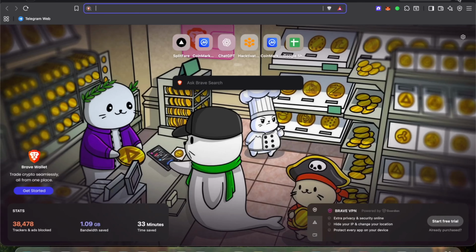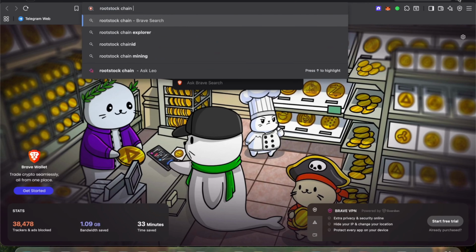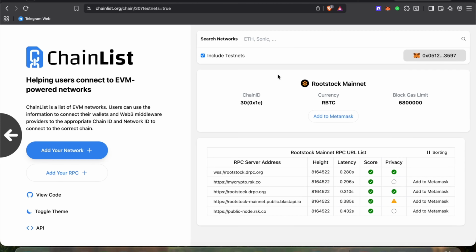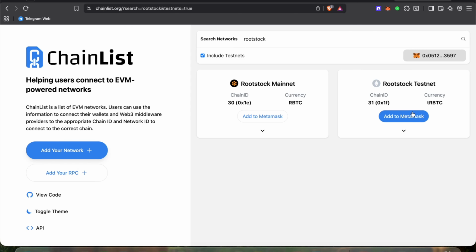Also, here we will be interacting with the Rootstock Testnet. You can grab the details from the Rootstock site. You can connect your wallet, and you need to check on include testnet. From here you can get all the chains of Rootstock. The first one is mainnet and the next one is the testnet. Here you simply need to click on the add to MetaMask button, and it will add the Rootstock testnet chain to your MetaMask wallet.